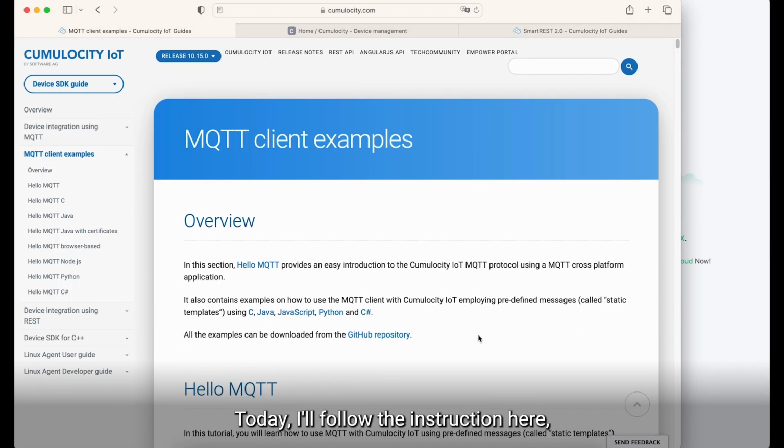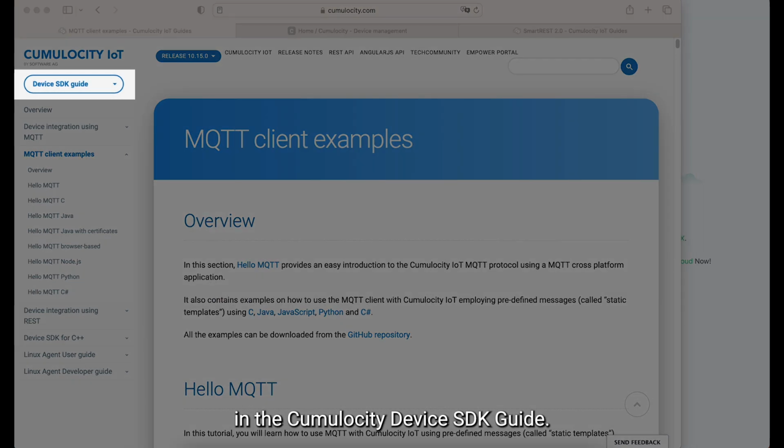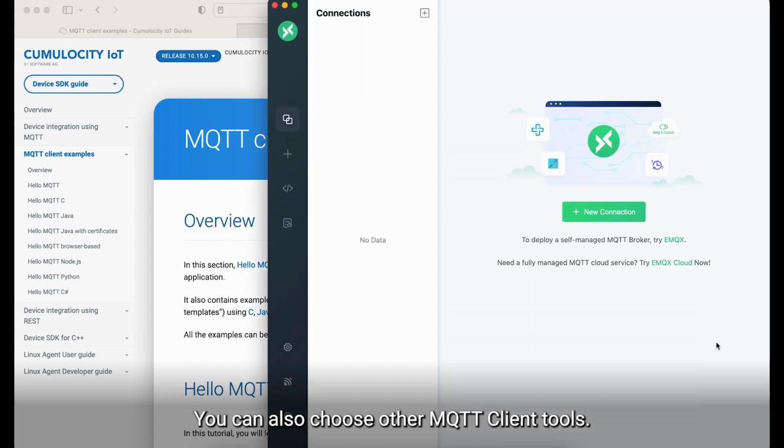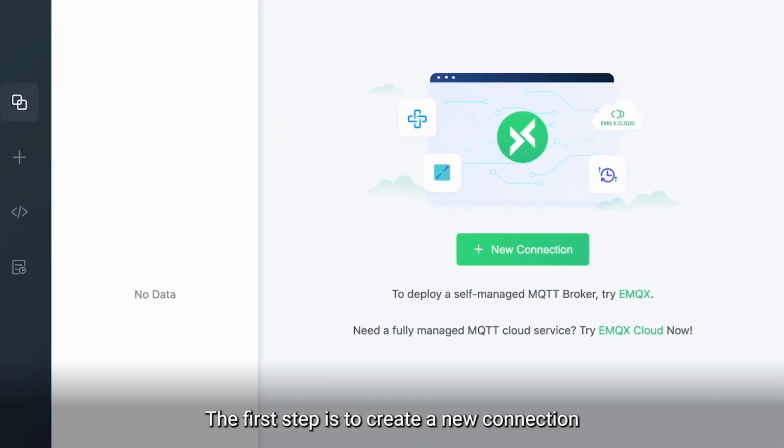Today, I'll follow the instruction here in the Cumulocity Device SDK guide. I have installed MQTTX on my computer. You can also choose other MQTT client tools. The first step is to create a new connection with the required parameters.